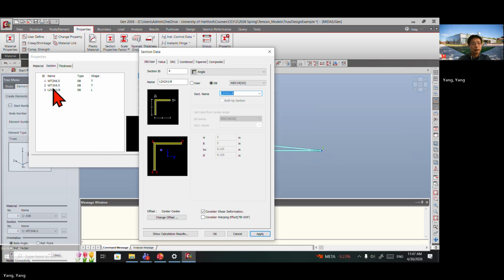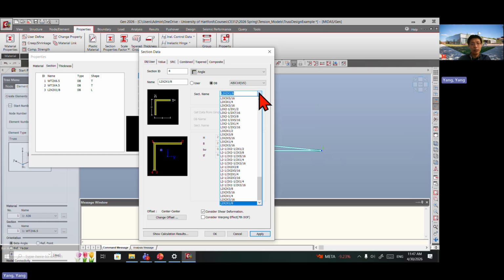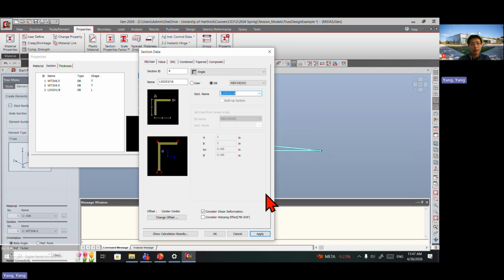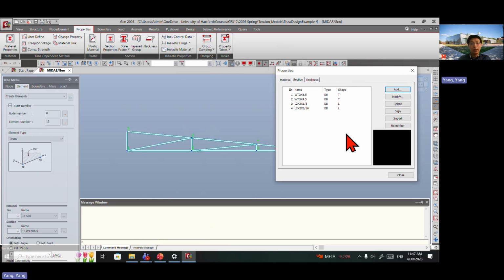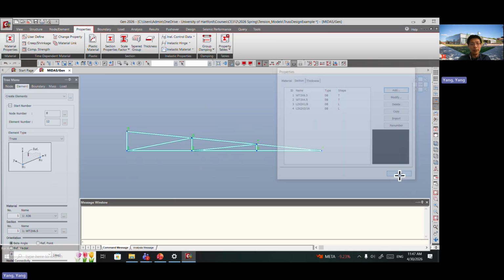That's the type 3, and then we will have another one, type 4. So probably slightly larger, the diagonal ones. Okay, so now we have already created 4 different types of sections here, and then we're gonna assign the sections for different members here.